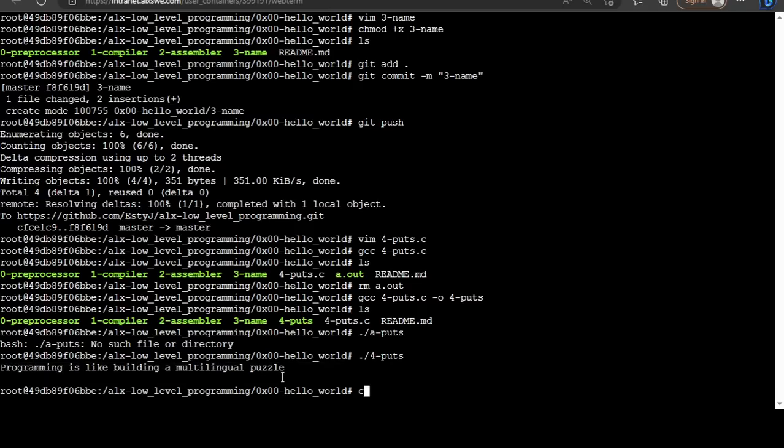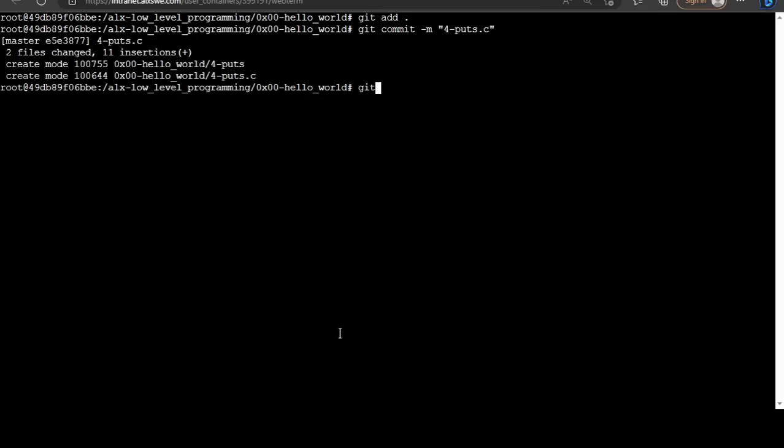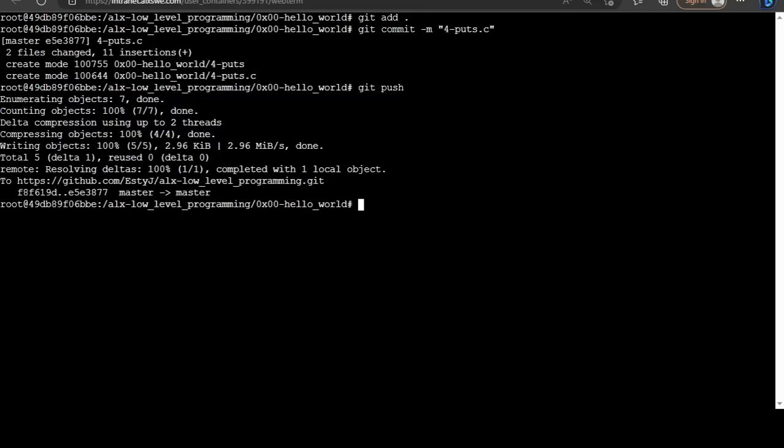So I'll clear the screen. Now you don't need to make your source code executable. All you need to do is just compile. After compiling, you can just git add, commit and push. So I'll git add, then git commit -m, then the name of the file, forputs.c, can be your commit message. Then I'll git push. So it has pushed. So now let's check the code.